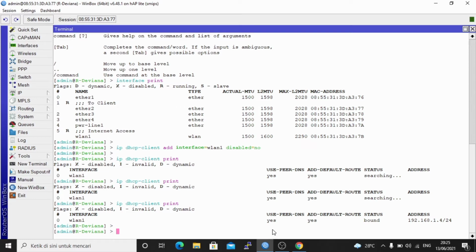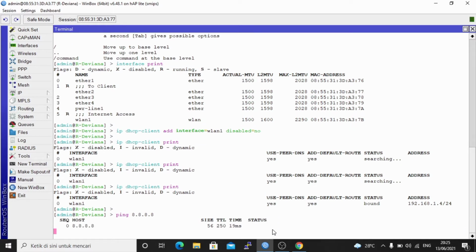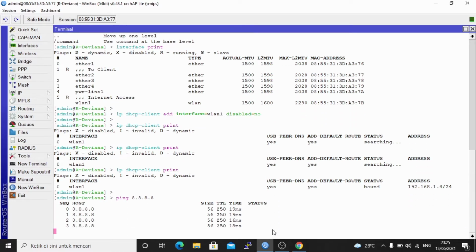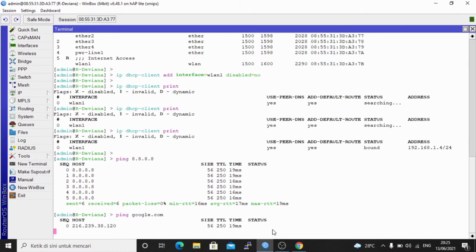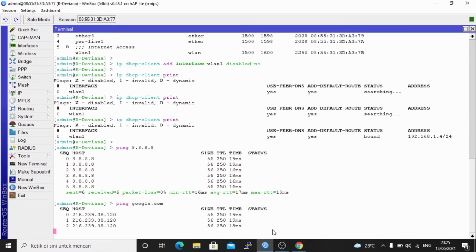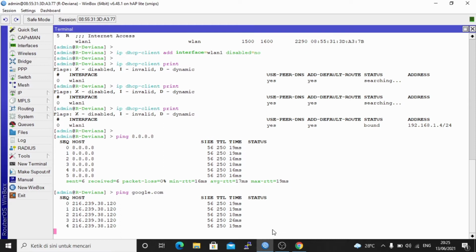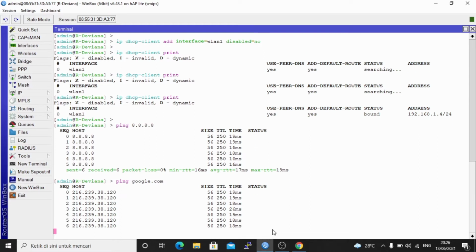After that, we do a test by pinging Google. Enter the command ping 8.8.8.8. And then ping google.com. Here we can see that the result is a reply, which means we are connected to the internet.